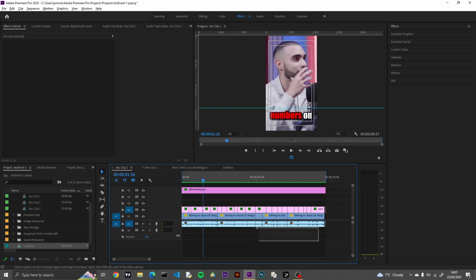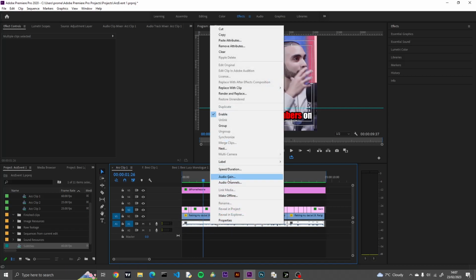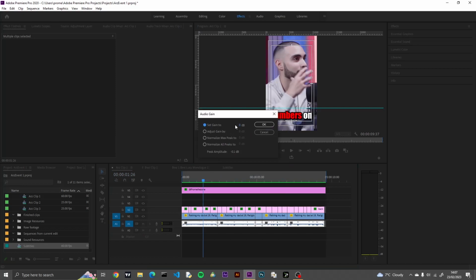In this case, I think this is too loud, so what I'm going to do is halt and select. As these clips are linked, I don't want to select both, I just want to select the audio. I'm going to right click, go to audio gain, and I'm going to set the audio gain to something around -5 decibels.